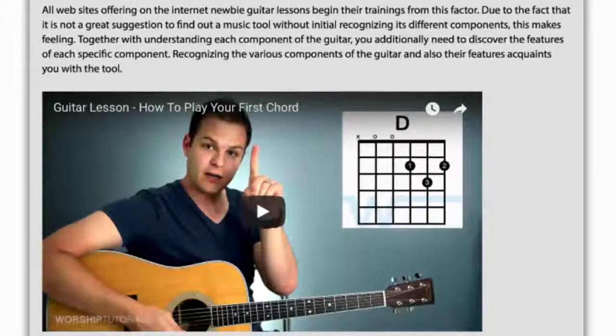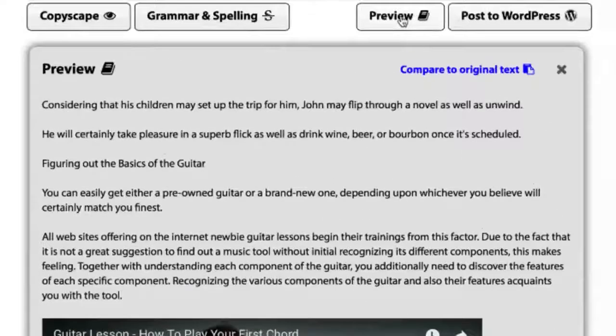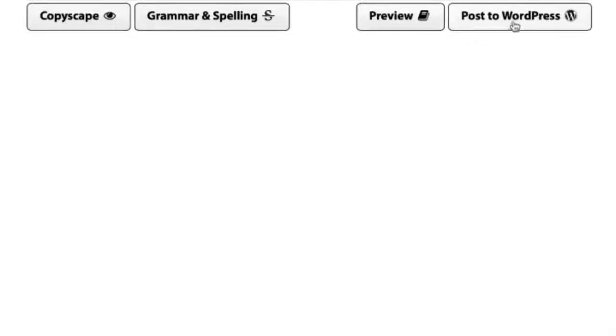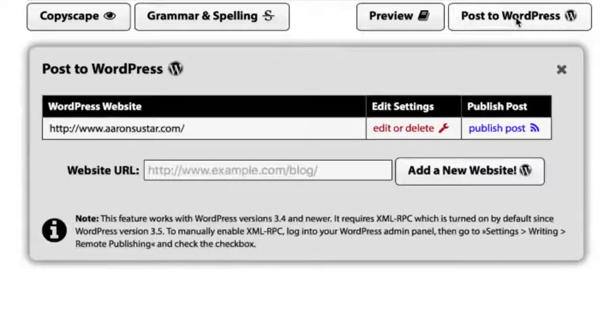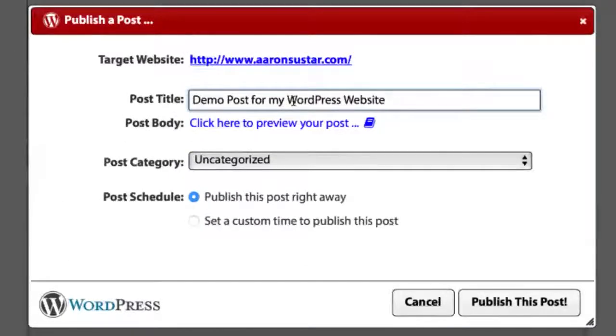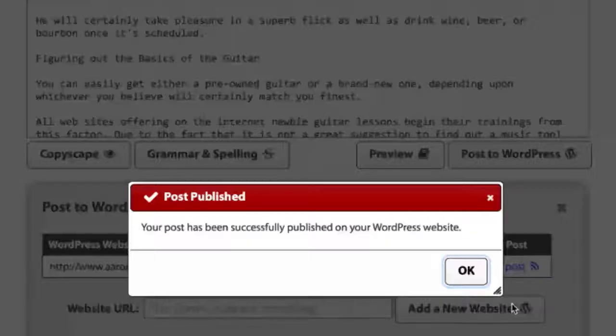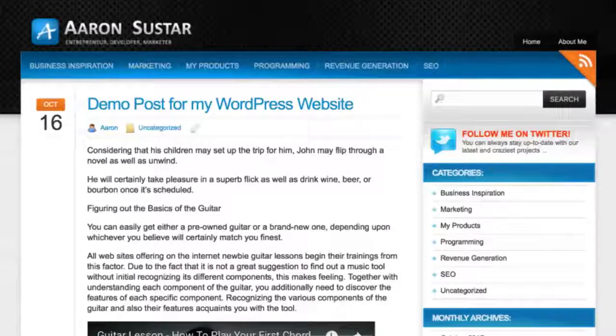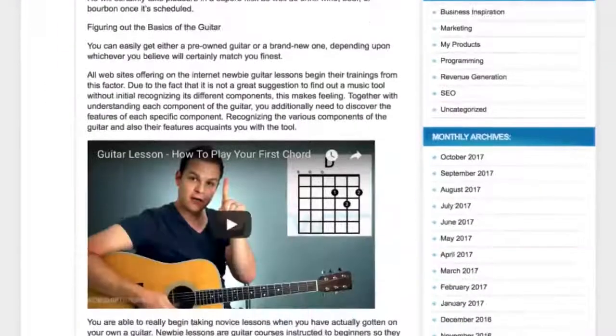And while we're on the subject of posting your articles to websites, you can simply use the Post to WordPress option right here. You pick one of your websites, click this link right here, and you'll be able to send this new article straight to your website with a single click. Let's do that. Click, boom, and we're done. This new article is now already posted on your website. So that was pretty awesome, right?